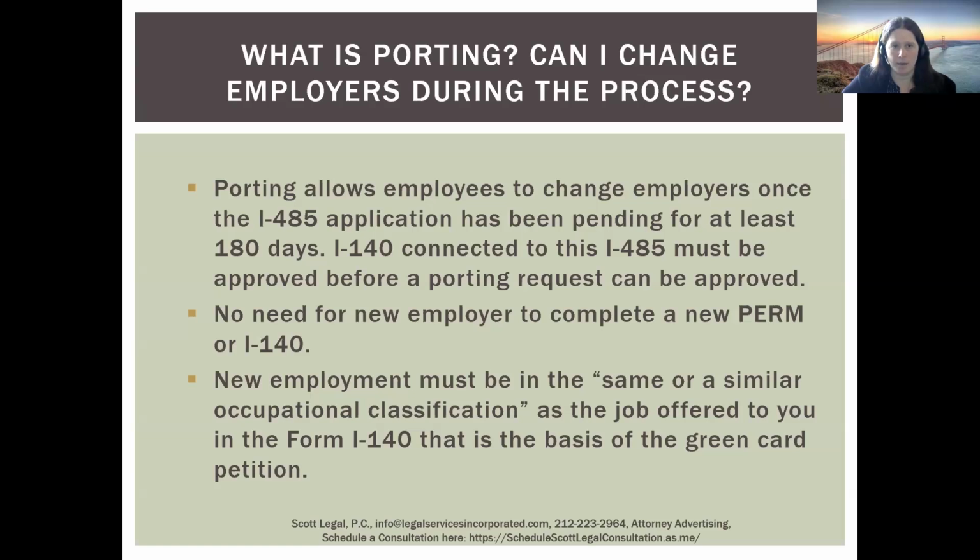So for example, if you were a finance manager, and now you're going to be a CFO, very likely there's going to be an argument that those are the same or similar occupational classification. You're going to provide things like the job duties, the job requirements, the salaries, all of that to help make this argument. If you were a CFO and now you want to be a wedding photographer, obviously there are going to be arguments that are not going to work there. But if it is in the same or similar occupational classification, porting can be a great option for flexibility at this kind of late stage of the green card process.